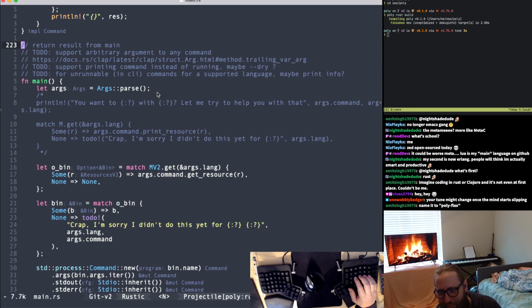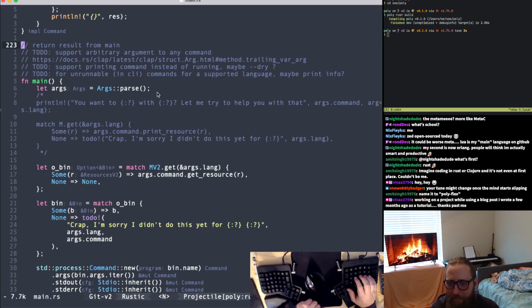Polyflex, yeah. Yeah, that's true, Badger. I mean, that's actually why I wrote this originally, because I couldn't remember all this stuff. So it might actually be fun to make it really fancy eventually.